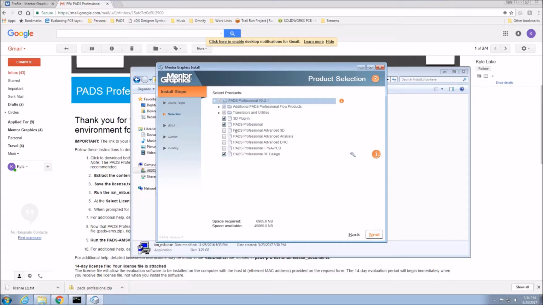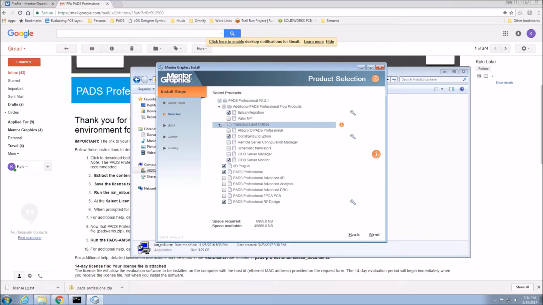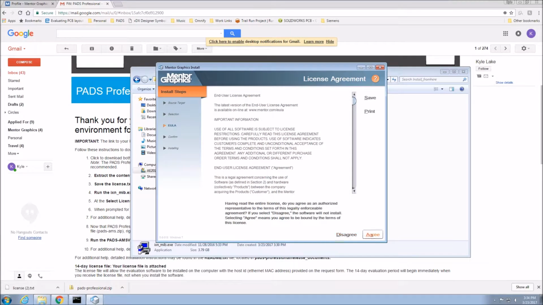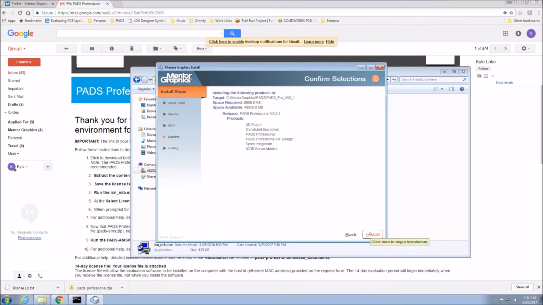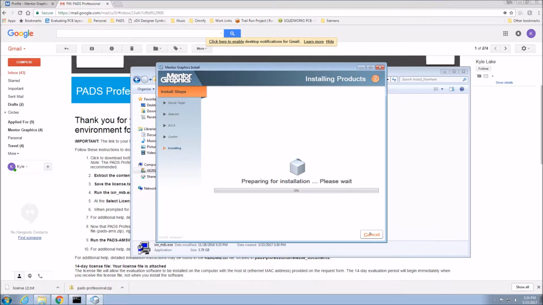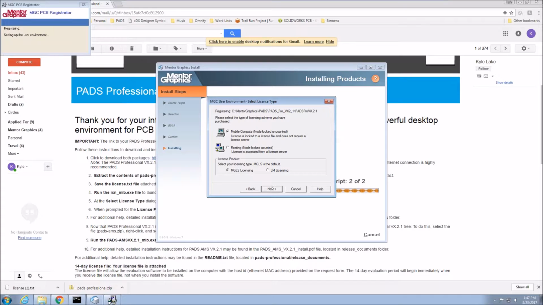This window will allow us to select which products to install along with PADS Professional, including translators from other tools. Once you have selected all that you want to install, click on Next and agree to the license agreement, and then hit Install. This will begin the actual installation of the tool. Once the software has finished installing, we can now install the license file.